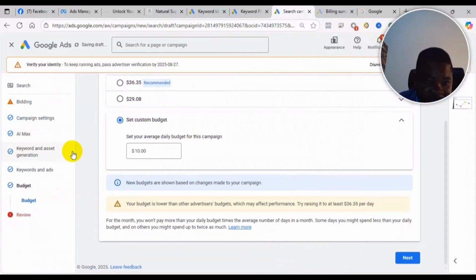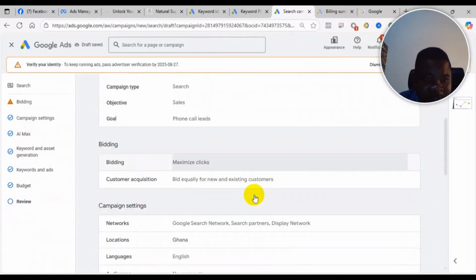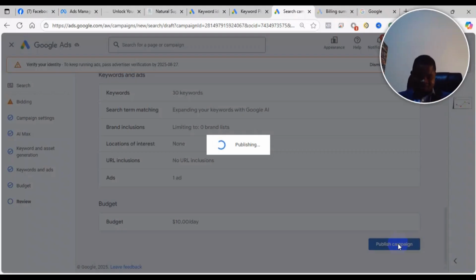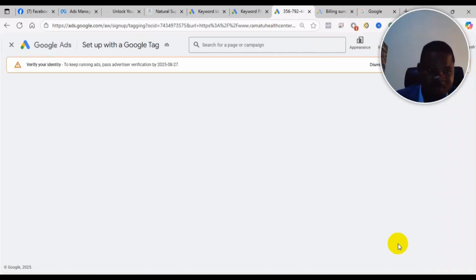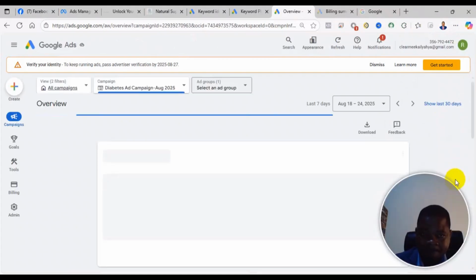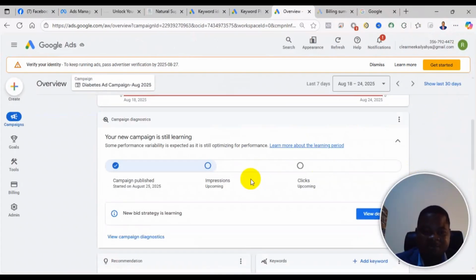So you see under the keywords, that particular problem has been solved. I'll click on next again. Yeah. So now everything is in order. I can publish the campaign. So I'll just click on publish. And it has been published.